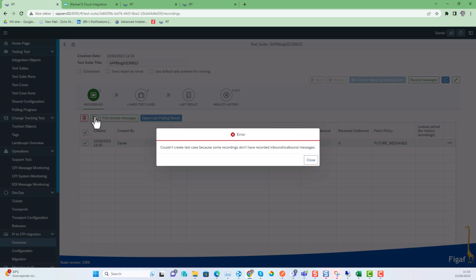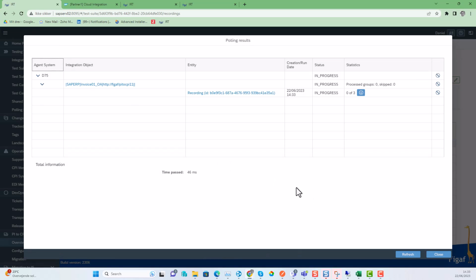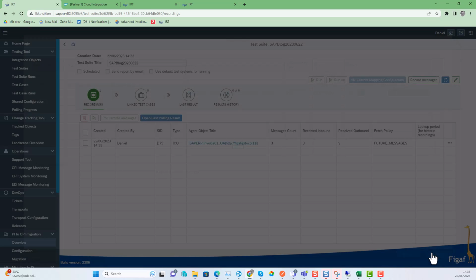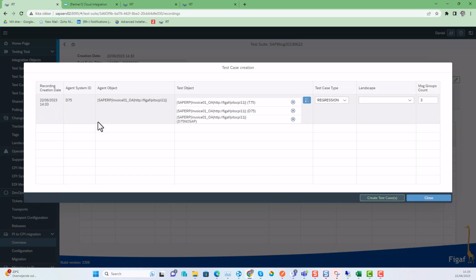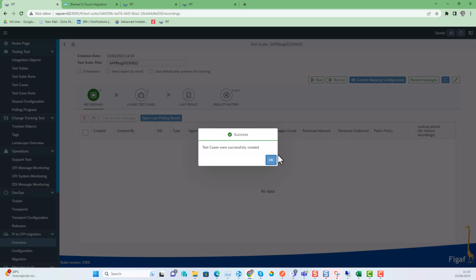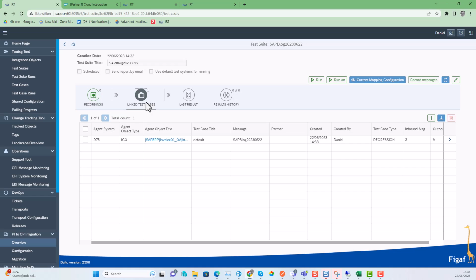And now I have done that, I can pull messages. This will then go in and fetch an output for these messages. We got 3 inbound messages and 9 outbound messages. That's all good. Cool. So we will create this test case. And if you have the full license, you can then run it also on your PI system to ensure that it is correct and everything like that.